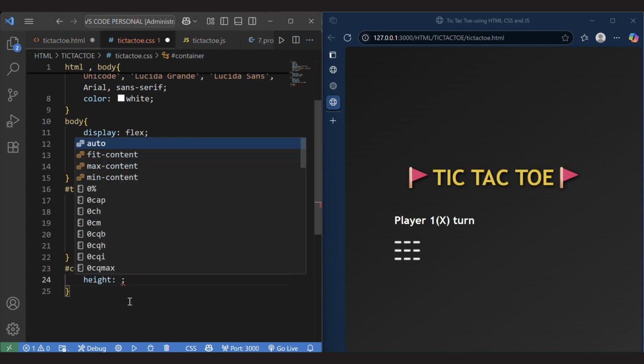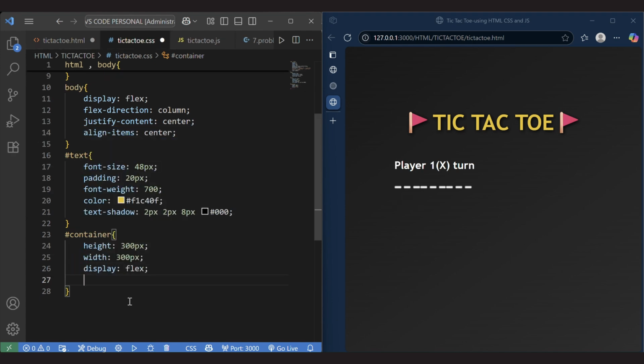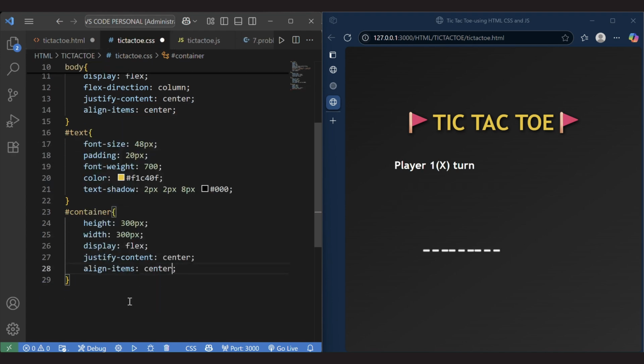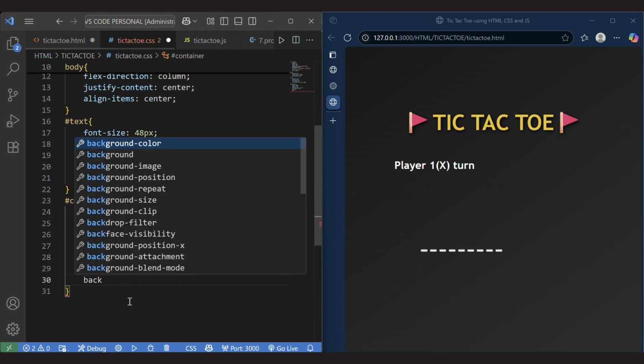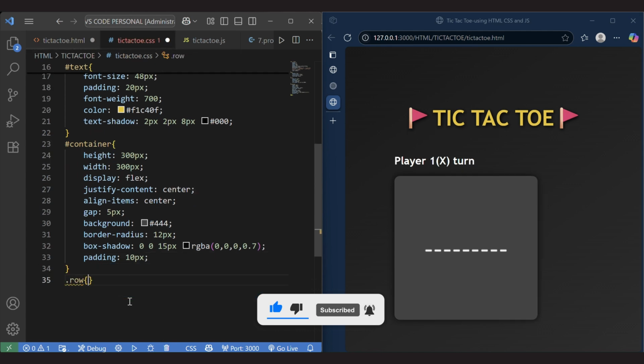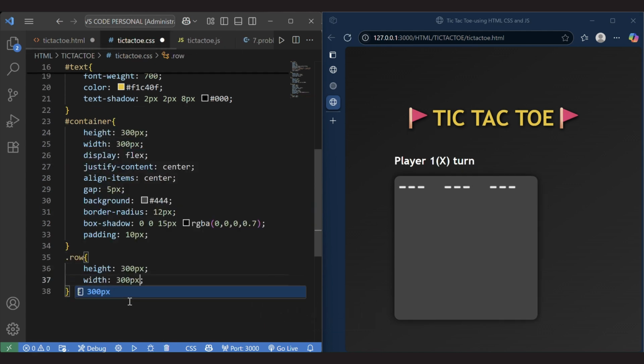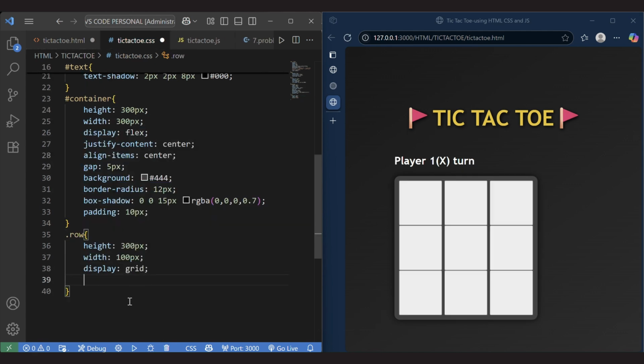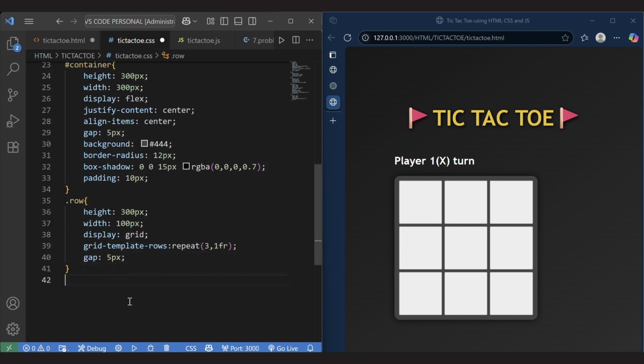In the container ID, after giving height and width of 300 pixels, we center all the buttons using justify-content and align-items. Now we will give background color, border radius and box shadow to the outer box of the game. In the row class we have given the height of the columns as 300 pixels and width as 100 pixels to all 3 rows, keeping a gap of 5 pixels.